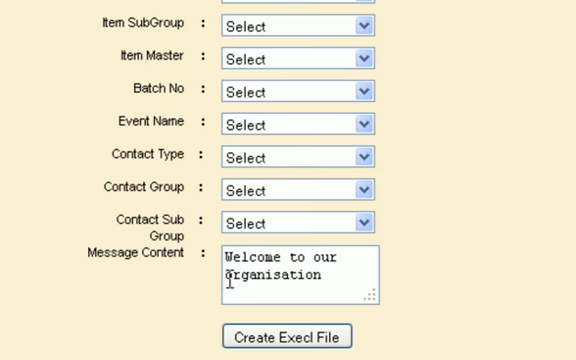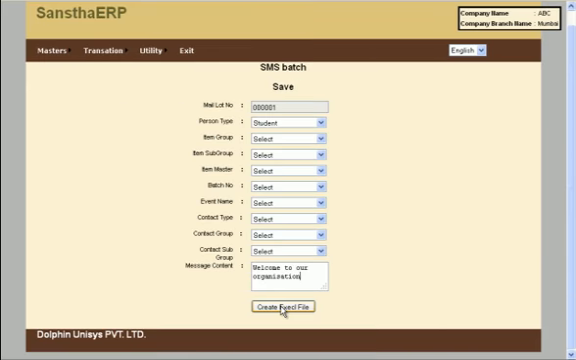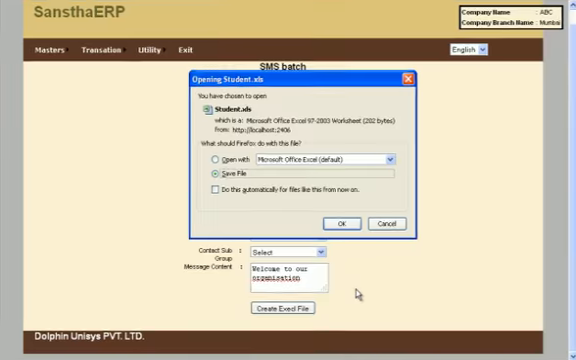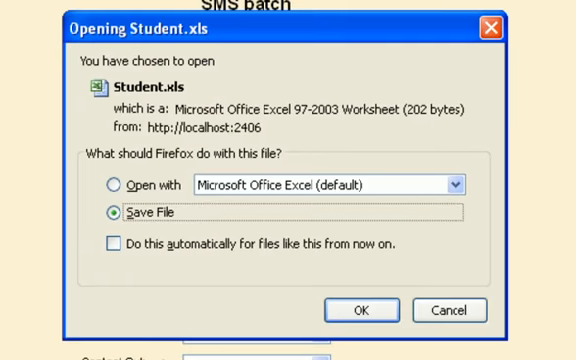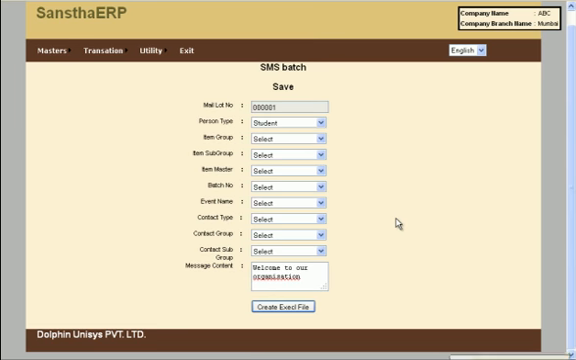The message content is entered here for the particular person type. Now click on create Excel file. You can save this Excel file at your required location. In this way the batches can be created for the particular type. This is all about Jai CRM Module 1. For further add-on features, we have to move on to Module 2. Thank you.